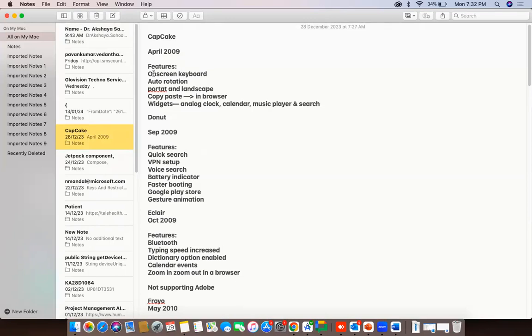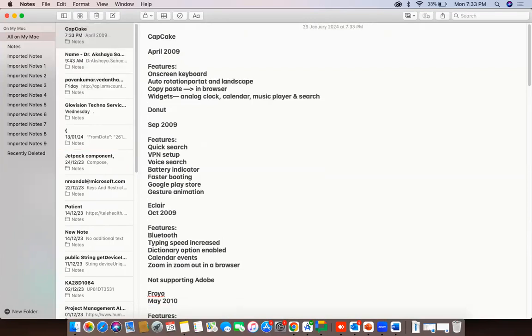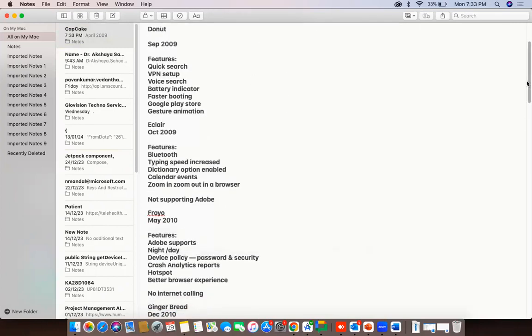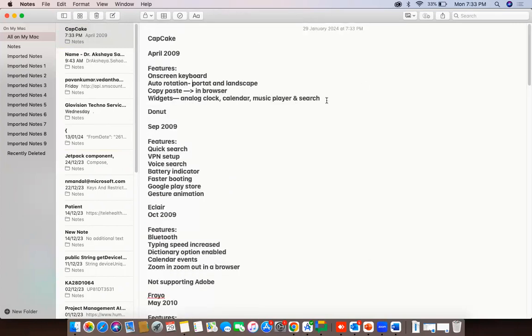In this, the features are the on-screen keyboard, like the on-screen keyboard we are using right now. The next is auto rotation, portrait to landscape and landscape to portrait, the auto rotation of our screen as it is now. And the copy paste option in the browser only. Only in the browser is the copy paste option available, that too in the Chrome browser, because Chrome belongs to Google and Android also belongs to Google. And widgets like analog clock, calendar, music player, and search.